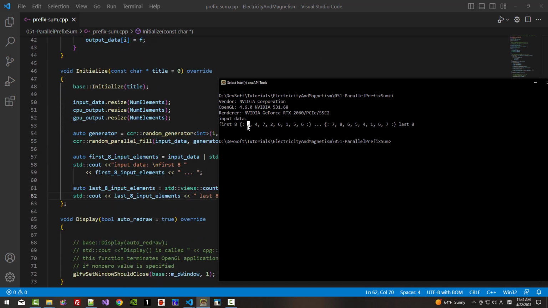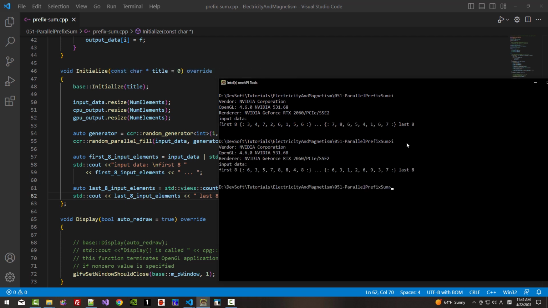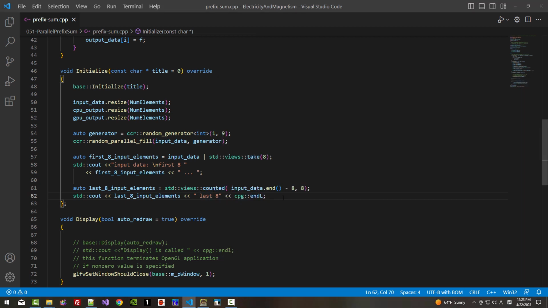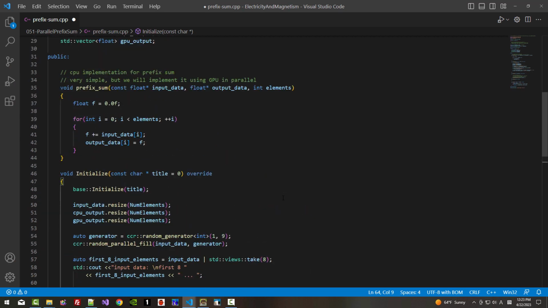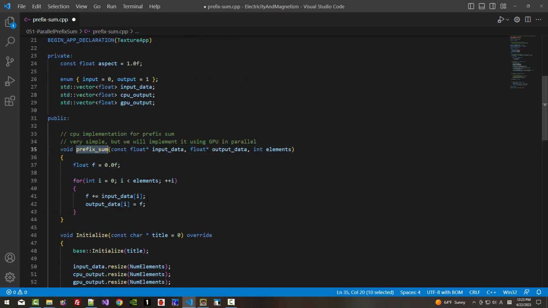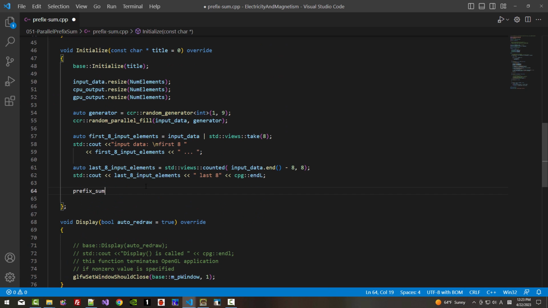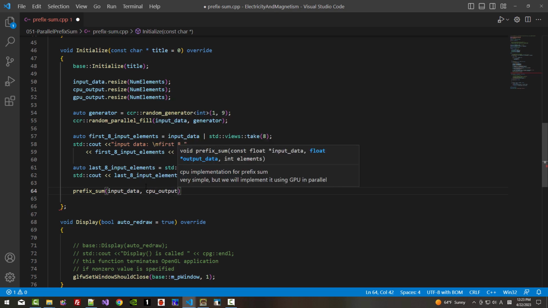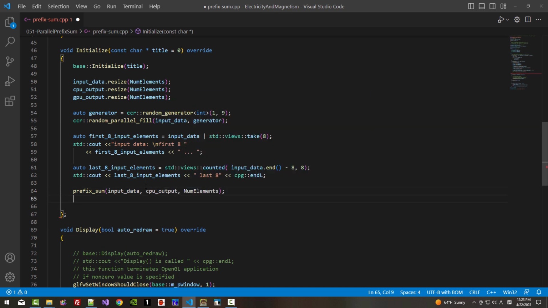Then we displayed the first 8 elements. These are random numbers. Then the last 8 numbers, like this. These are random numbers. Each time we execute, we have different random numbers. Now, in this section, we call prefix sum. This function is passing input data, CPU output, NUM elements.